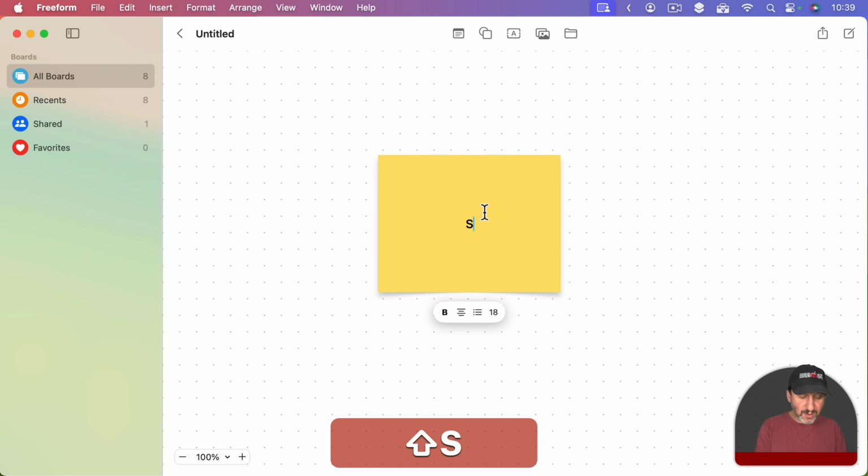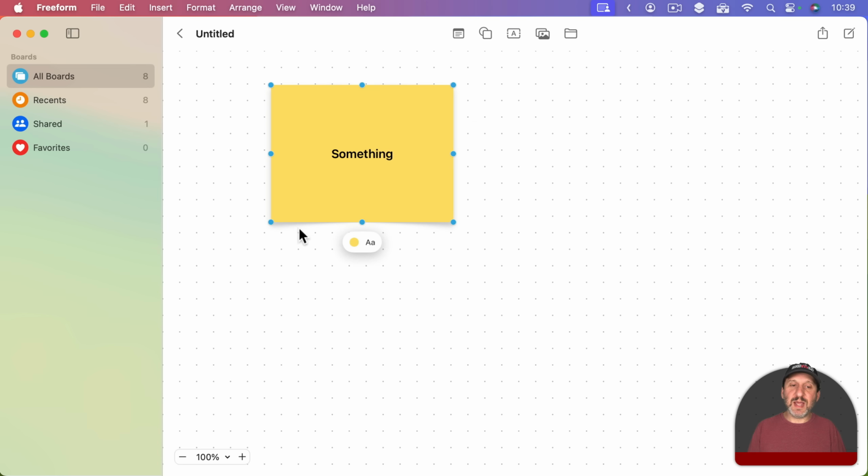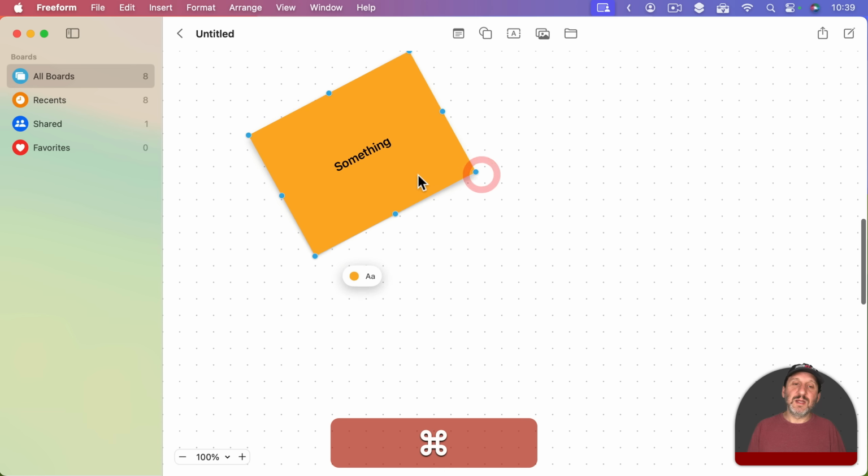And you can type in here something as well. It works just like a regular text box, but it kind of stands out because it has this interesting shadow underneath it. You can change its color. So it's just an easy way to add notes. You can even rotate it like that.